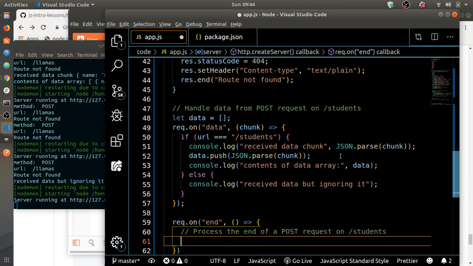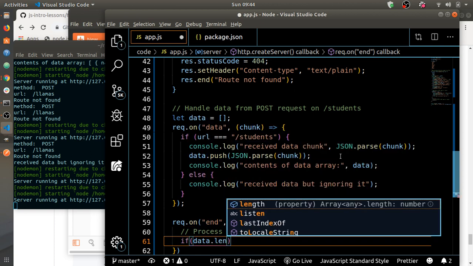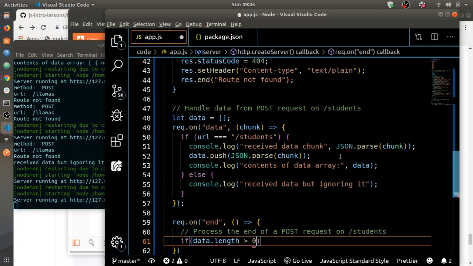Okay, so what we need to do here is take the student name, push it into our student array, and then send that updated student list back to our client. Now we only want to do all those things if we actually got some data. And so one way we can tell that is if the length of our data array is greater than 0. So let's say that if data.length is greater than 0, that means that we've done some processing of a data chunk.